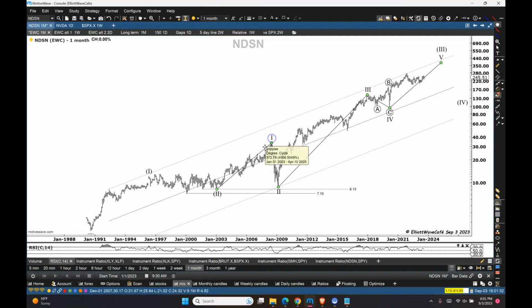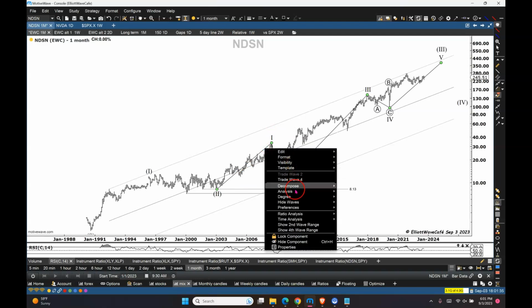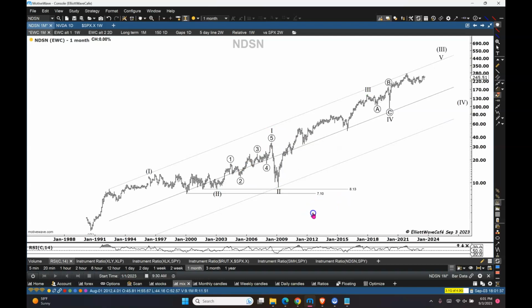So let's decompose this as an impulse. So 1, 2, 3, 4, 5, 1, 2. I would do this as a 3, and then another flat here in a 4. I don't think wave 4 gets into the territory of wave 1, does it? That's what I'm looking for. Nope. Perfect. Look at that, guys.